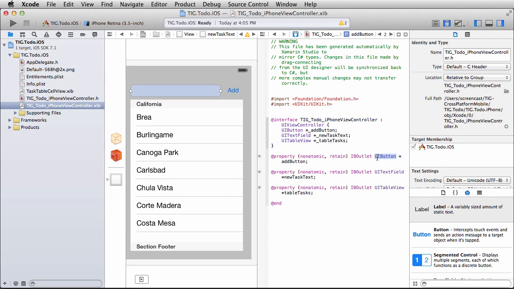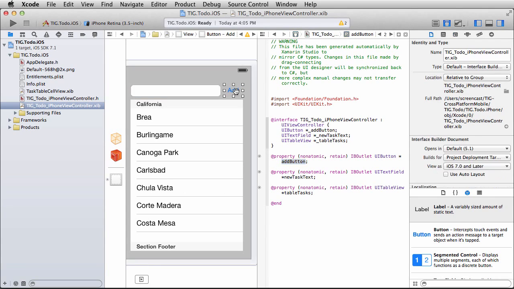So we've got a UI button called add button, and if we wanted to wire these up, you can right click and drag, and that's how we added these things. This one is already connected together, so I'm not going to do that, but if you wanted to name these things, you would left click on them on the design surface, then you would right click to drag them over, and you would drop them here to insert an outlet.